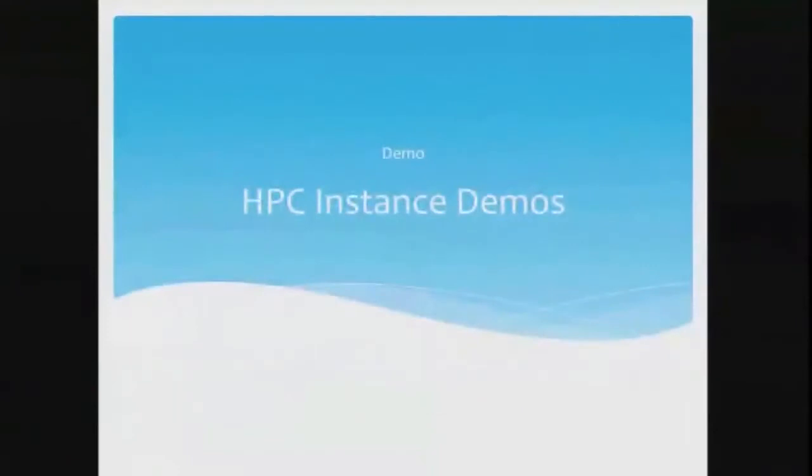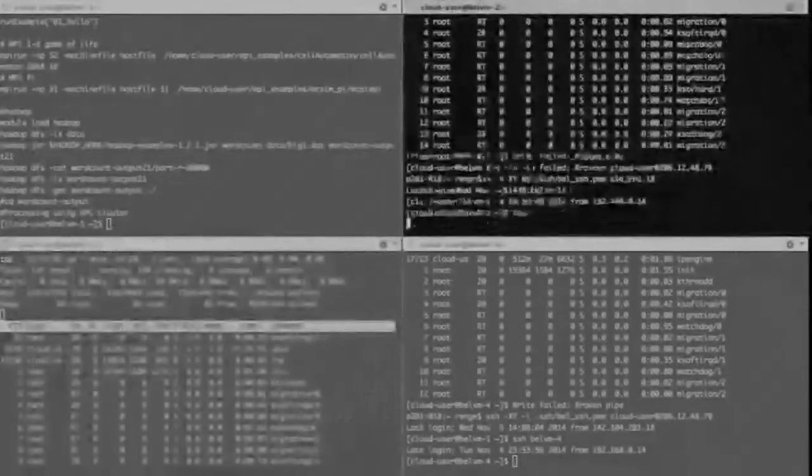So I'll give a few quick demos here. So it's a bit small, but I kind of want to fit all these onto one screen. Let's see if we can.